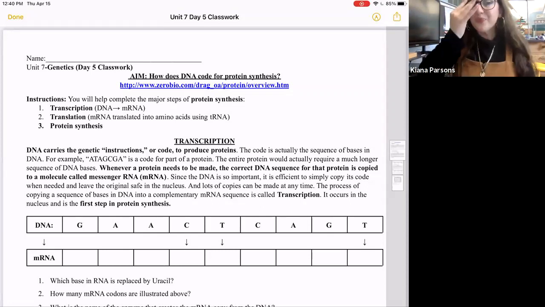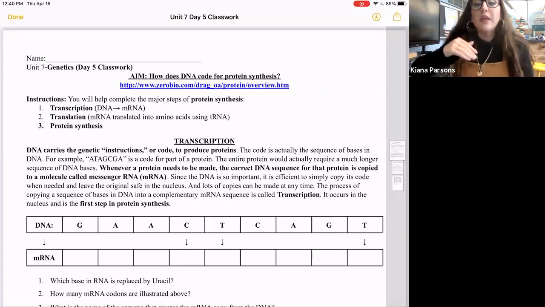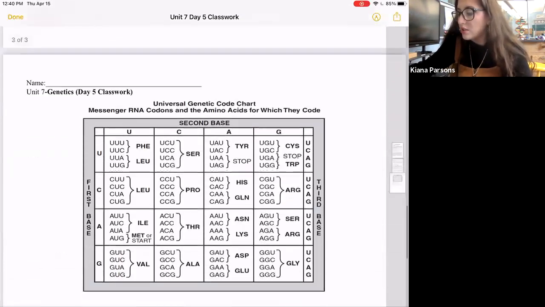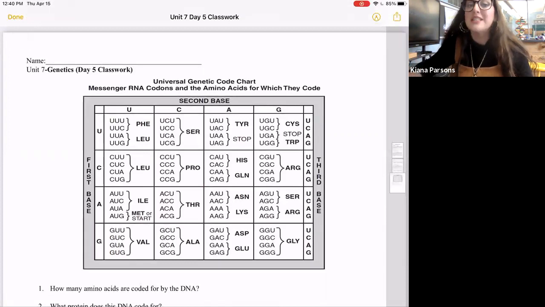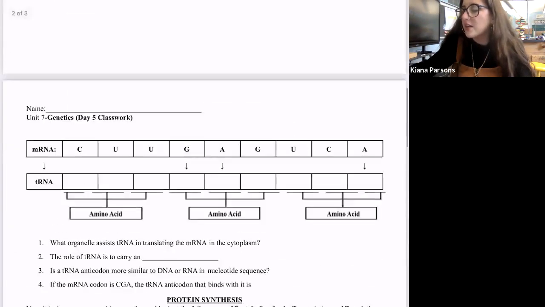So how does DNA code for protein synthesis? We're going through all of the steps of protein synthesis here. We're going to go from transcription to translation, which is taking the messenger RNA codons and figuring out which amino acids they code for, which is going to involve us using this universal genetic code chart. So let's go ahead and get started.